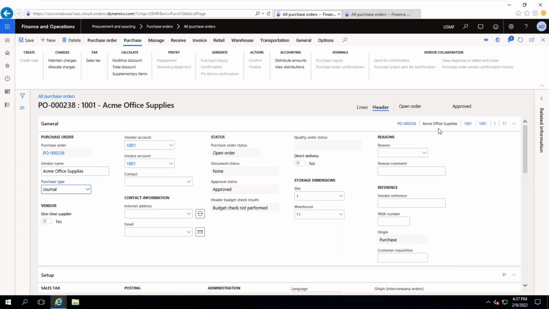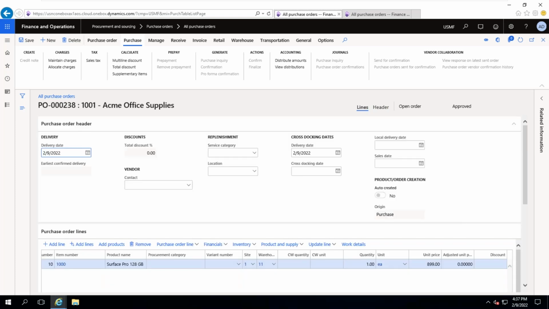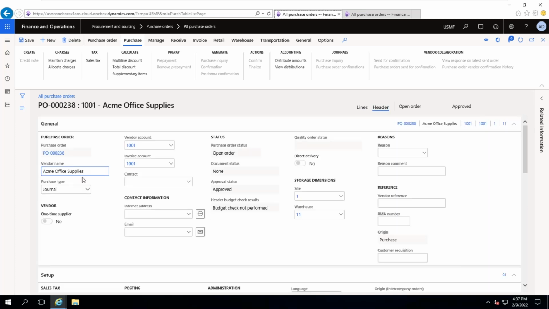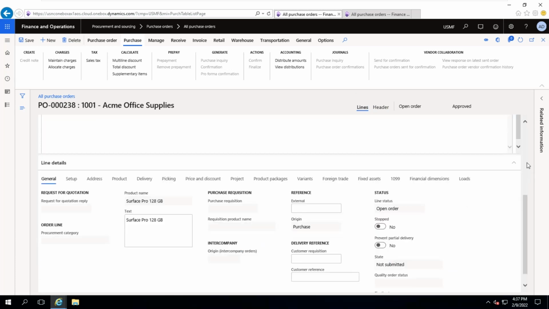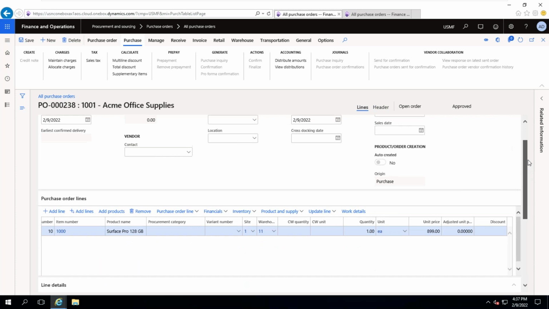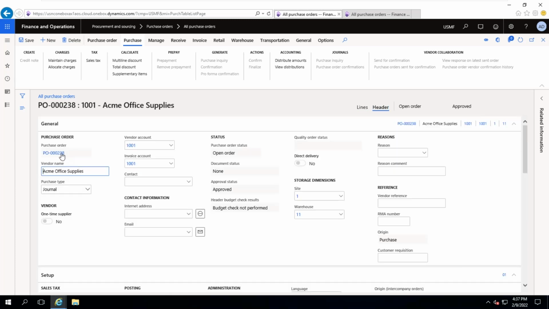This can be used if you are migrating from some other third-party application to this one. At that time I want to import the data into type journal, and it should be validated properly to check whether everything is correct or not. If everything is okay, then you can change from type journal to purchase order. Understood? Any questions in this area?